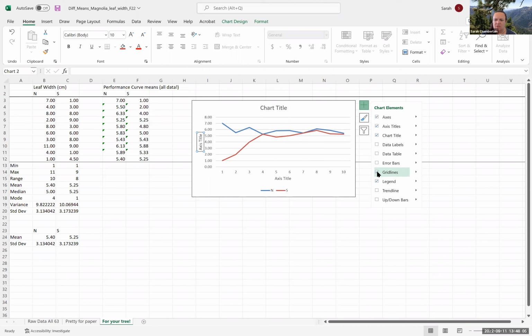I hate the grid lines. Can I make them go away? Yes. If you click on grid lines and then click off grid lines, they'll go away. And then one other thing that I like to do, and of course I'm not going to do it, but you would go in and actually change these titles, so they don't just say axis title and chart title.